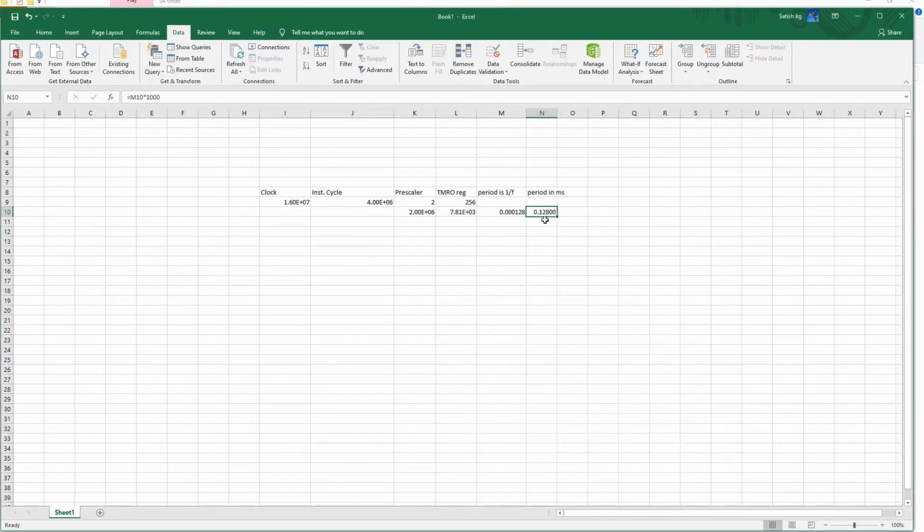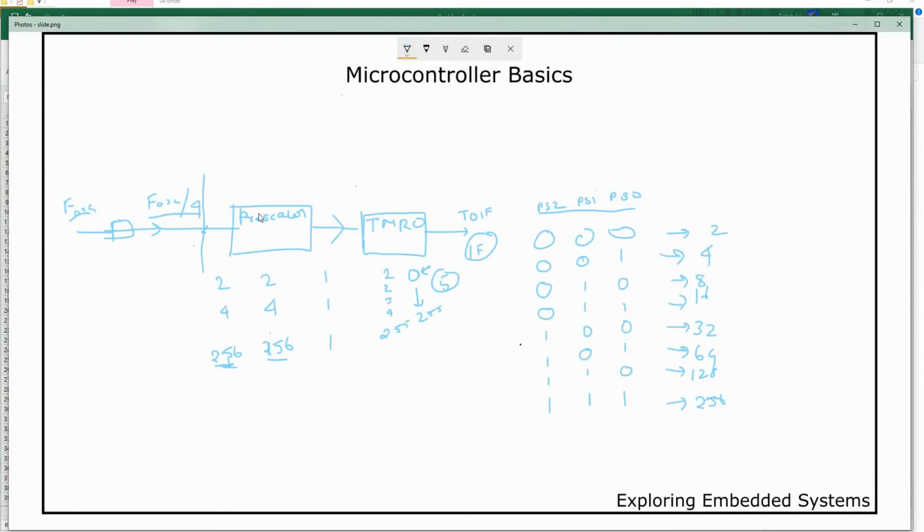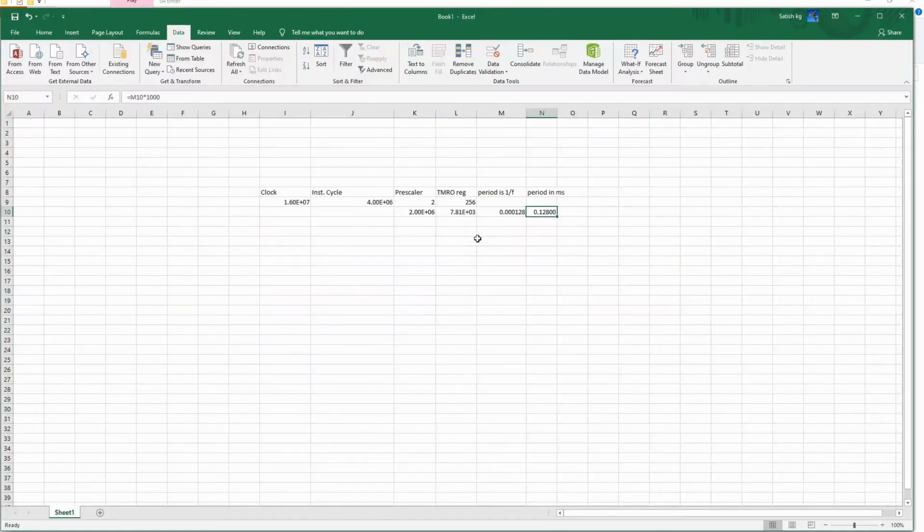Okay, so basically every 0.128 millisecond I am getting an interrupt flag. This is going to increment from 0 to 255 and then generate the interrupt flag. So this interrupt flag is generated every 0.128 millisecond. But I want every 1 millisecond. So I have to slow it down a bit. So I will increase the prescaler to 4.